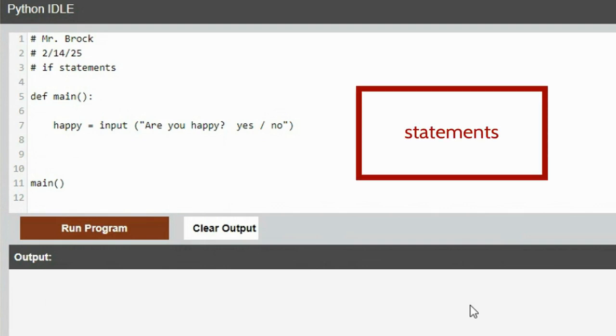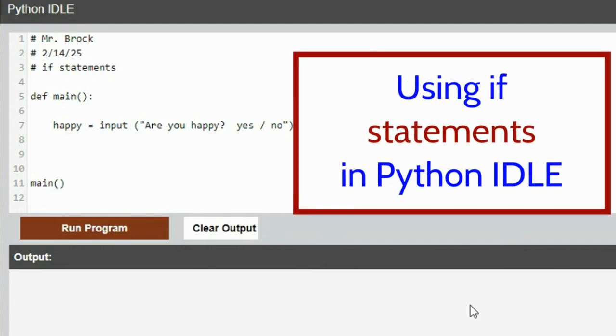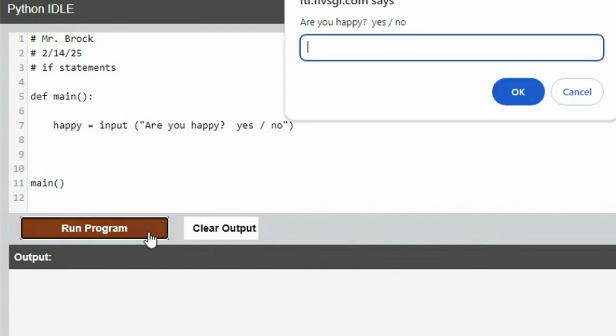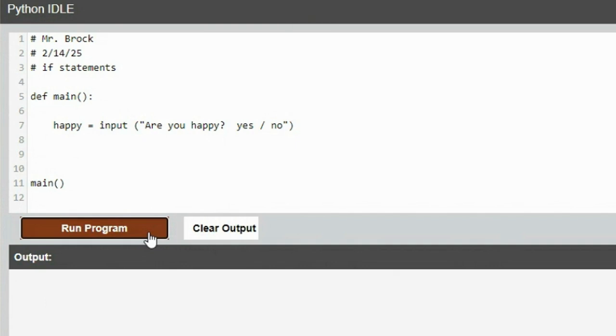I just have a basic program set up, and I have my main function defined. The only statement in my main function is this input statement where happy equals input, "Are you happy? Yes or no." When you run it, it'll pop up this window and you type yes or no or whatever. And it doesn't do anything because I haven't told it to do anything. So I want to check and print a statement based on what they enter.